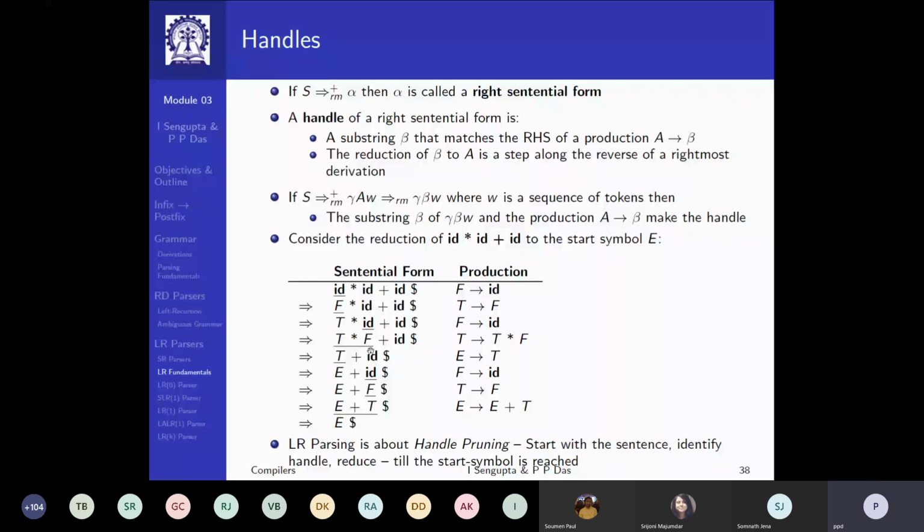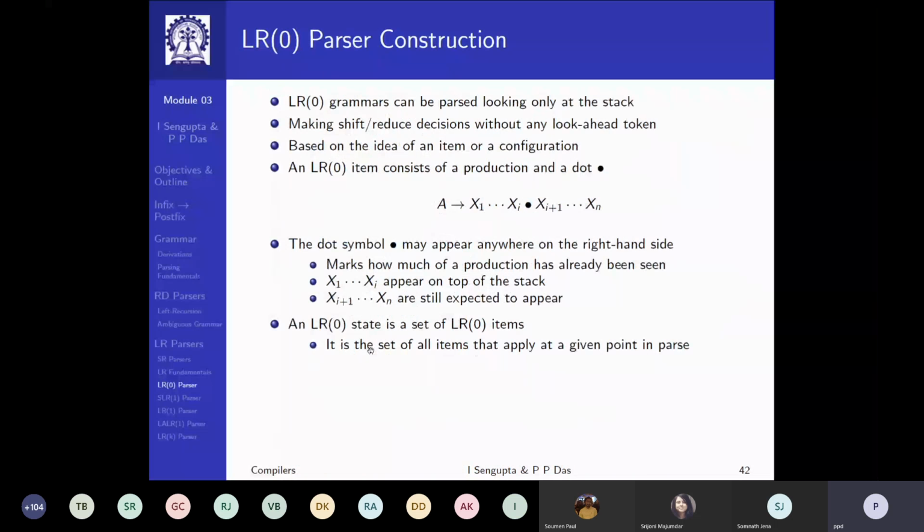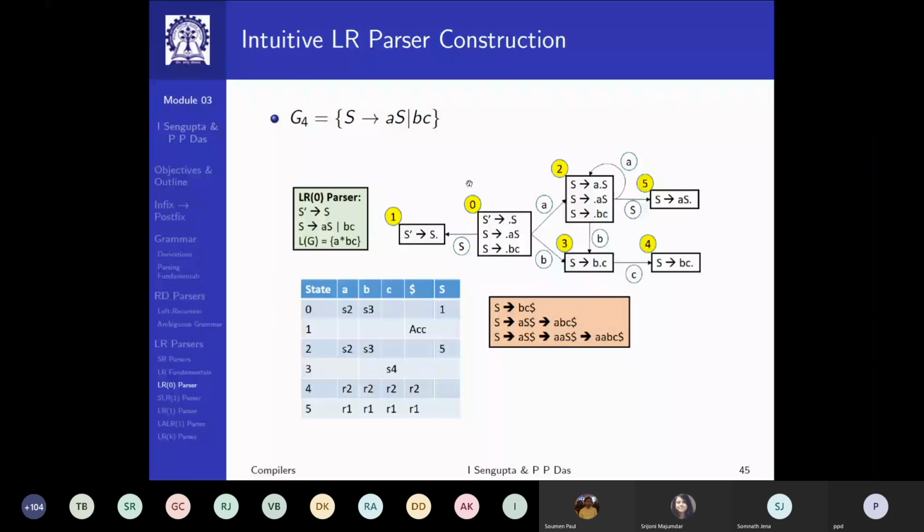What is this item business doing here? It is telling you how much you have seen and what you expect to see. So when you start at this point, just think about this simple construction that tells you all. You start with this, you see that this is your starting point. So you have seen nothing and you expect to see whatever S can be. So you explore in a very structured way what can S give you.